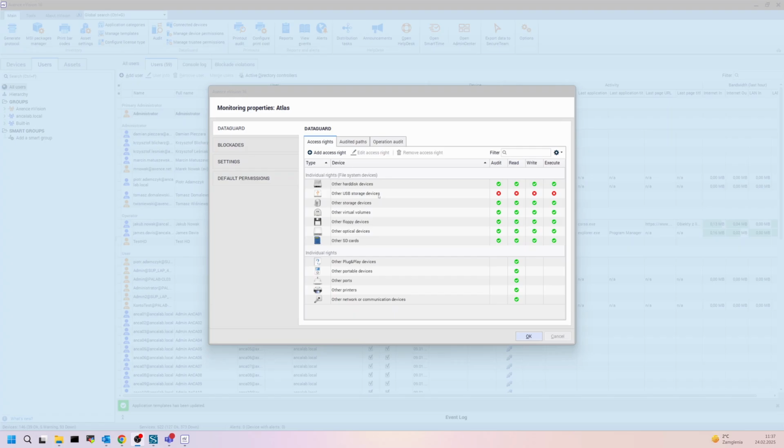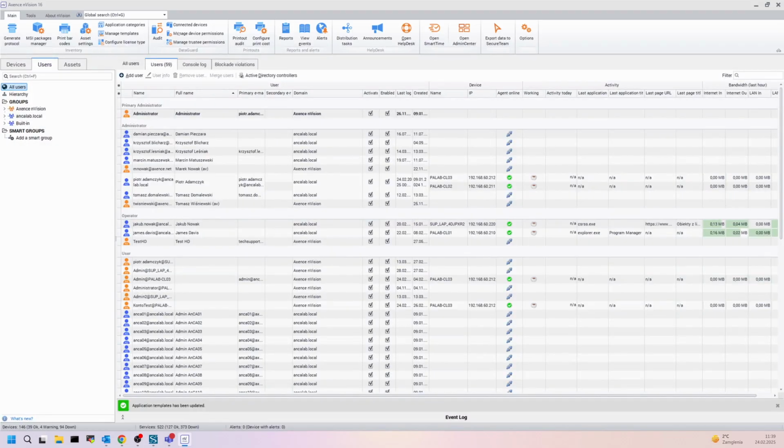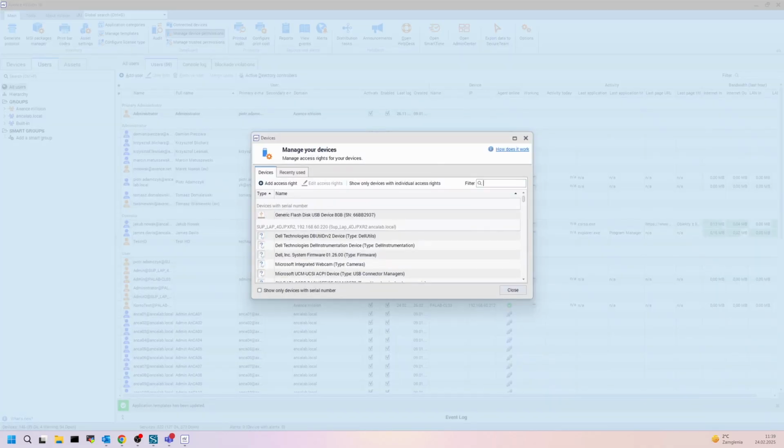So how to add individual rights to a system? To do that, we have to close that window and go to Manage Device Permissions. In Manage Device Permissions, you are able to easily detect every device that was connected to a USB port, with its serial number. This can be done here in the list of all devices that were connected or recently used.